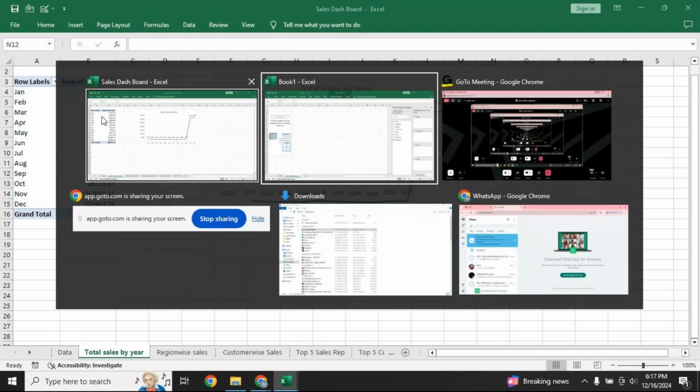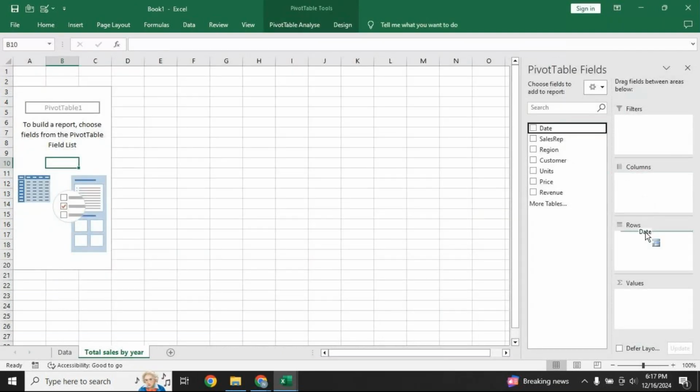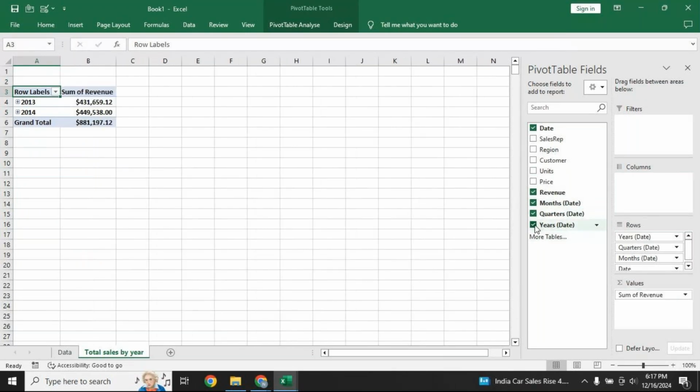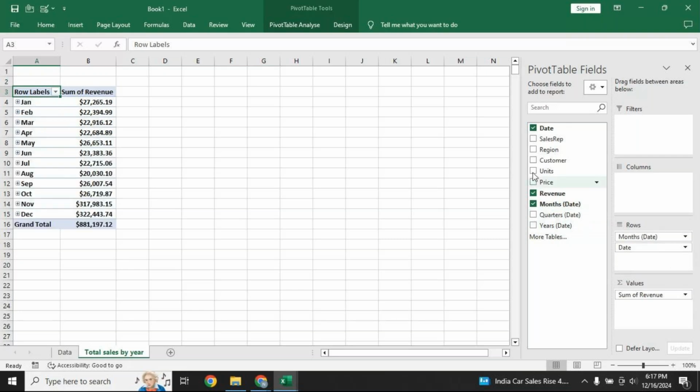I'm going to pull this date and drop it in the rows, and then drop the revenue in the values. Here I don't want the years, I don't want the quarters, I don't want the date. As I did it, you can see I got my table.